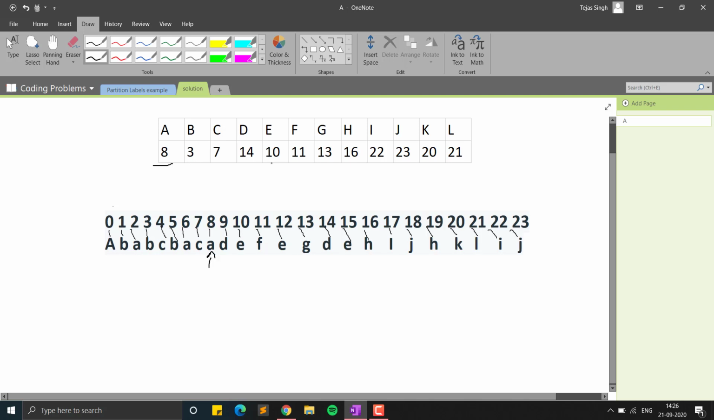For example, E occurs last at this index, not this, actually it is wrong, sorry, I will change it. So you can see E occurs at this point, so the maximum will be 15. So let's check it again. A is last at 8th, and B occurs last at the 5th index. So you can see the 5th index.